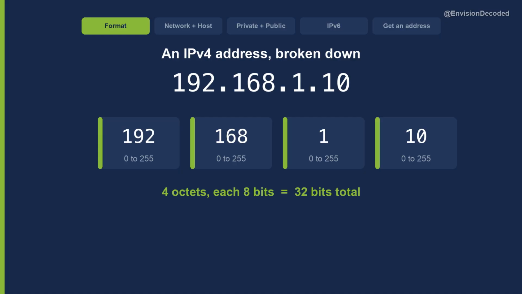A classic IPv4 address looks like this: 192.168.1.10. It is 4 numbers separated by dots. Each number is called an octet, and each one can range from 0 to 255. Under the hood, those 4 octets are really 32 ones and zeros, 32 bits, which is why you will hear IPv4 called a 32-bit address.